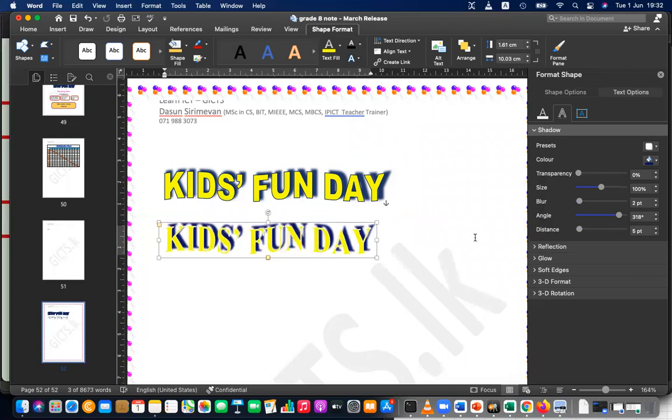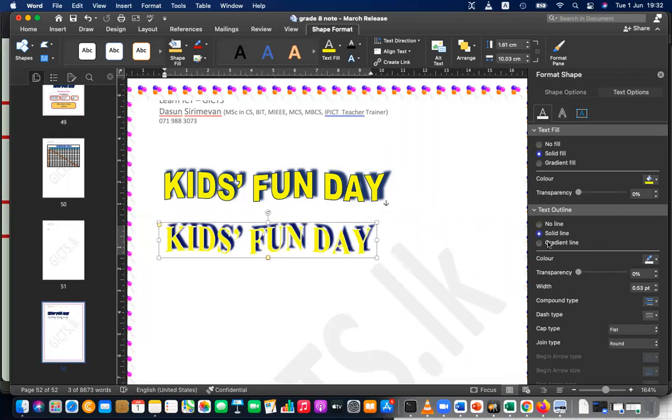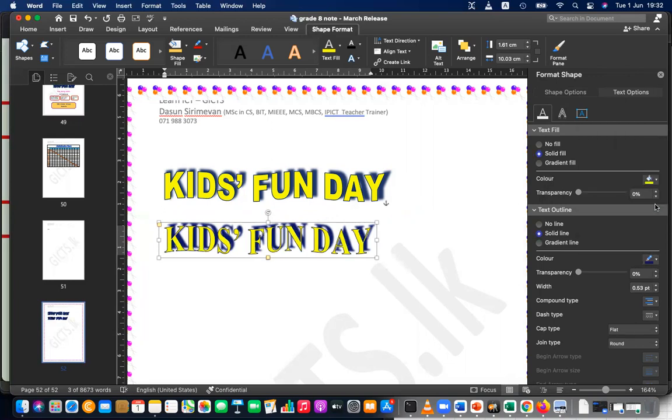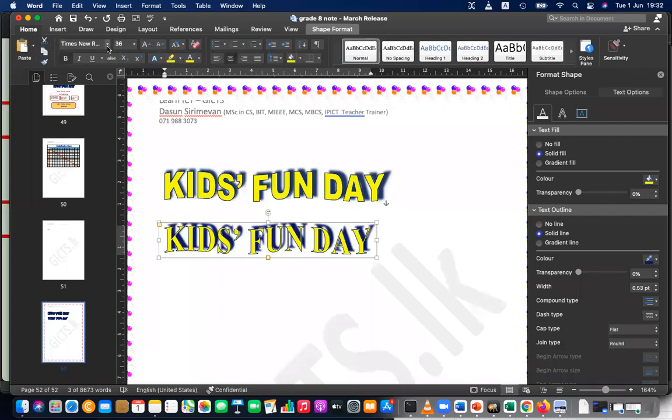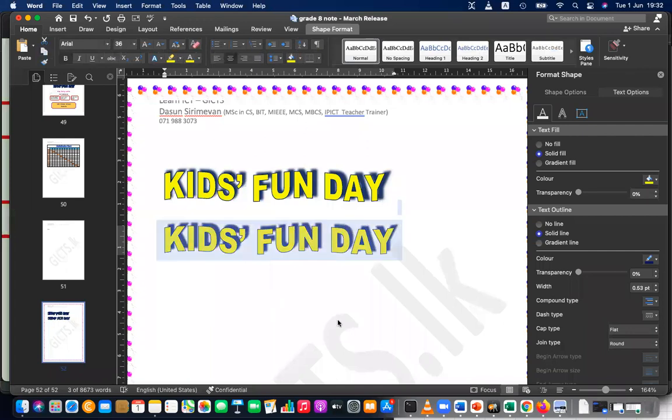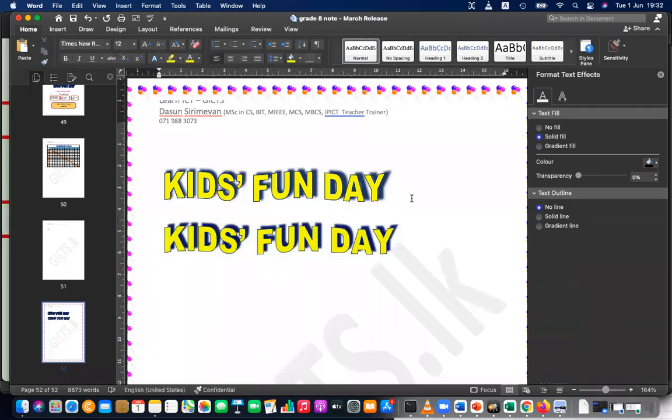Outline. I can go to the letter A, and you can see the outline here. Solid outline, and color should be dark blue. And what else? Now you have to change another thing. What is that? Font. Yes, I have to go to the font and change this to Arial and Arial black. Right, here it is. I created the same.